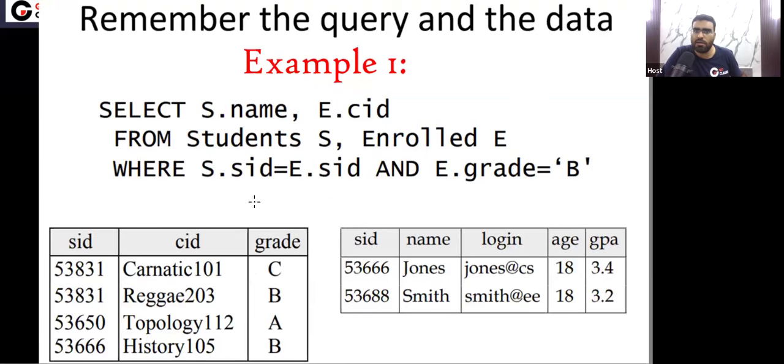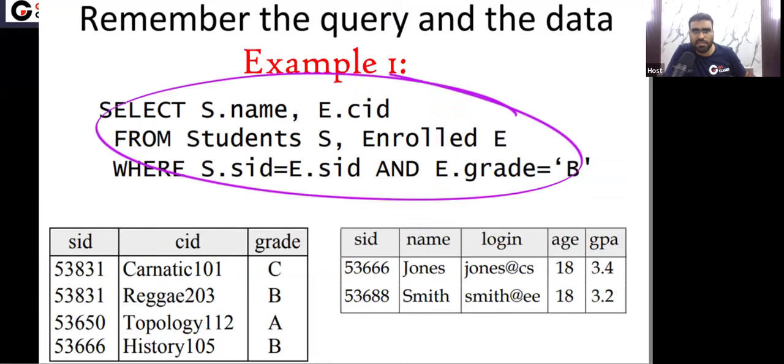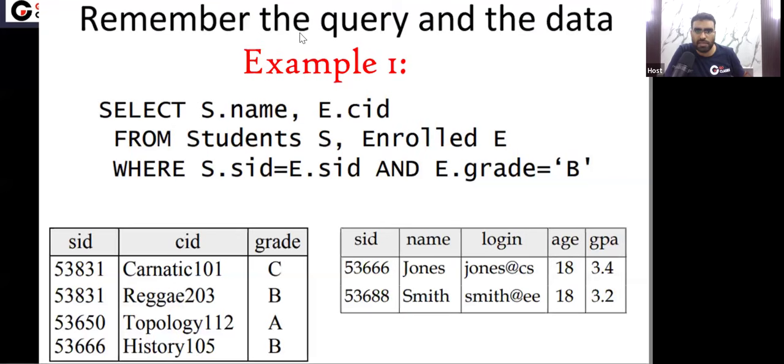Let's see this query. Tell me how many tuples will be there in the final output. These tables are given to us, and this is the SQL query. How many tuples will be there in the final output? Here you can see this is the students table, and this is the enrolled table.